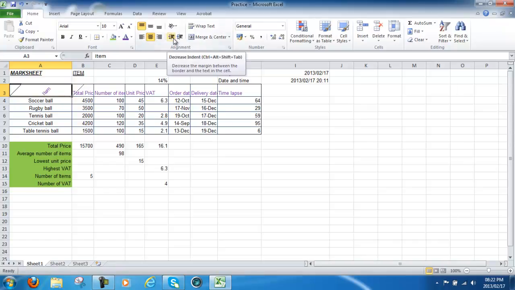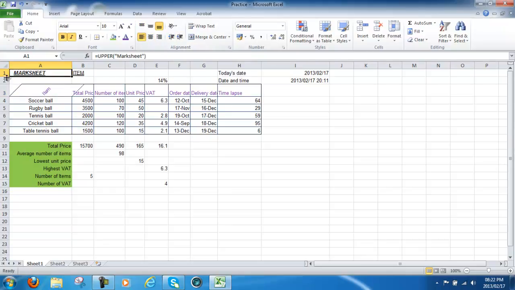Then we also have our indent, increase and decrease indent. So if I click on text and I increase the indent, it just inserts additional space in front of the text. You will see that in some of the cases, when I type the heading, there's not enough space inside the cell to display everything in full.